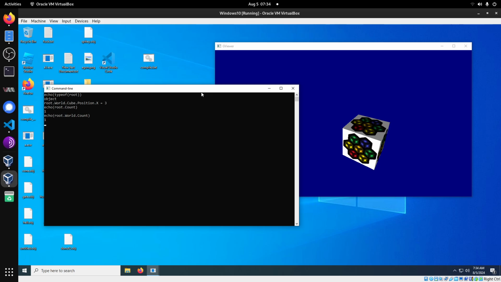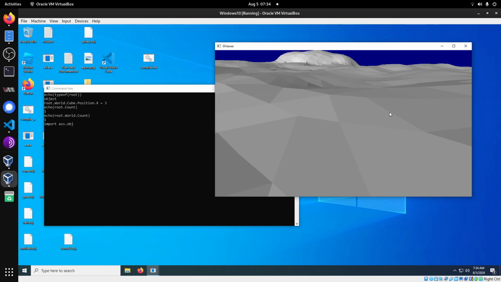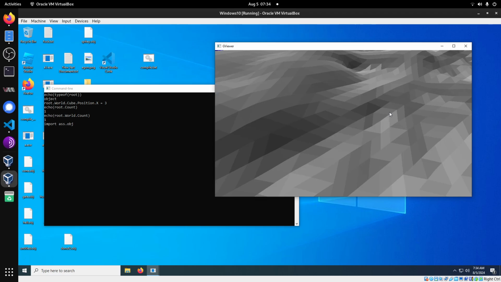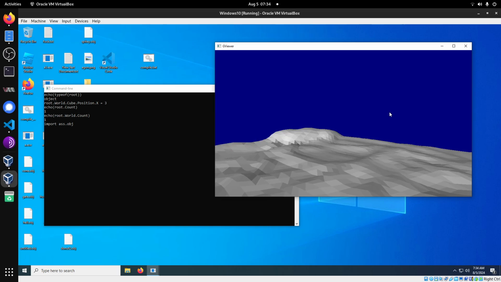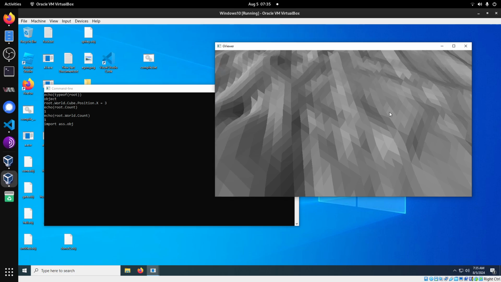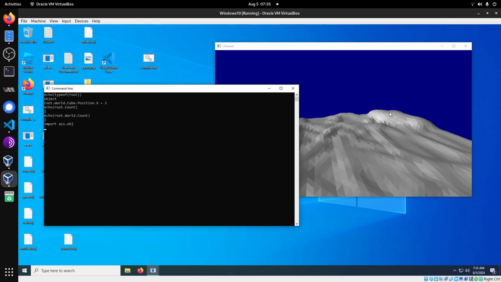Now for an example, let me use the old command language that this engine had, that I made a long time ago. So I'm gonna import this, and we're gonna go over here. So we've got this. Now that I've imported that second mesh into the world, if I echo root.world.count again, it says 2 because there's 2 children of that world object.